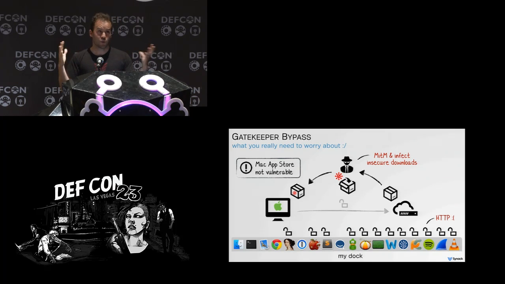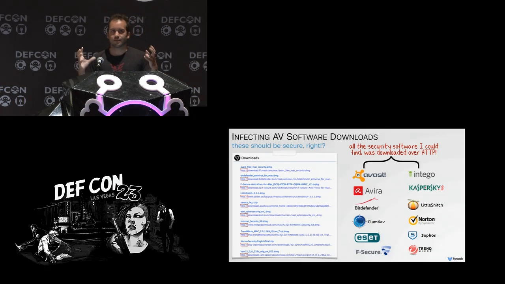Now you might be thinking, it's 2015, how much software is really distributed over HTTP? When I was doing this research earlier this year, I looked at my dock, and about two-thirds of the software that I had installed on my computer had been distributed to me over HTTP. Now you might be thinking, all right, Patrick, you are a malware analyst, security guy.